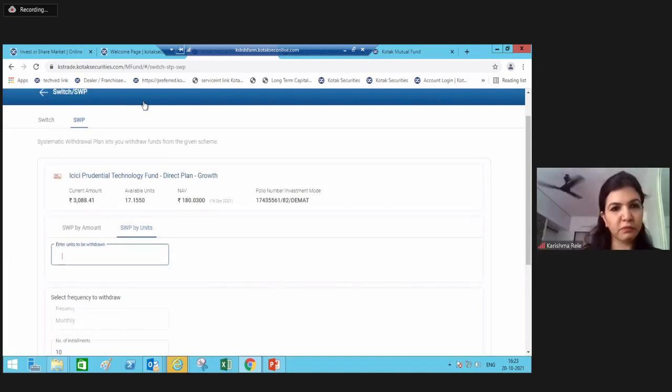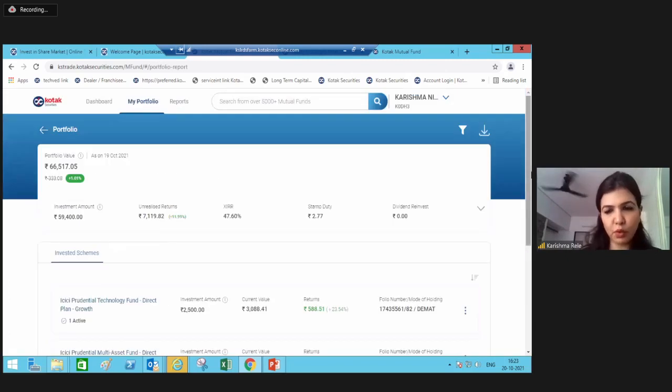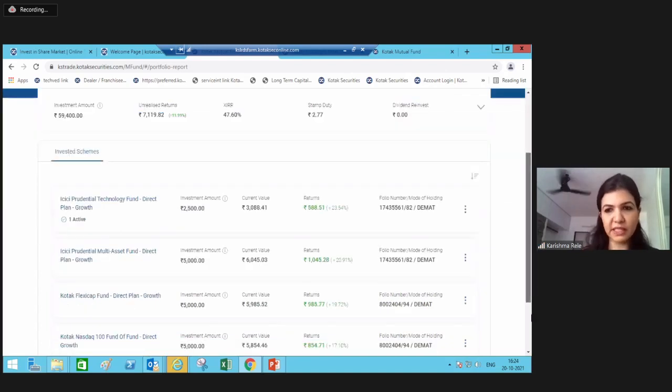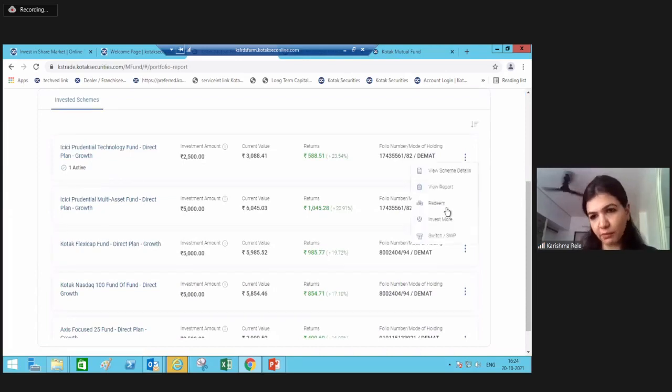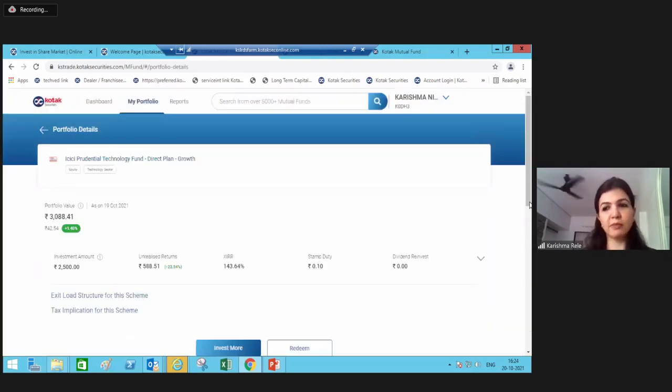So I showed you all, this is the portfolio page. Okay, portfolio detail. In this, you get complete portfolio holdings. On the right hand side, I showed you all that there is a kebab menu. Here you can choose to invest more, redeem, or see details of the scheme in your portfolio.